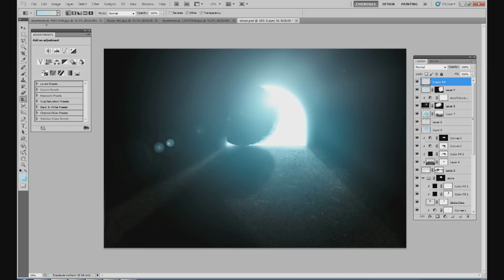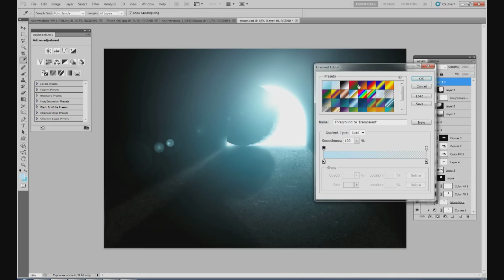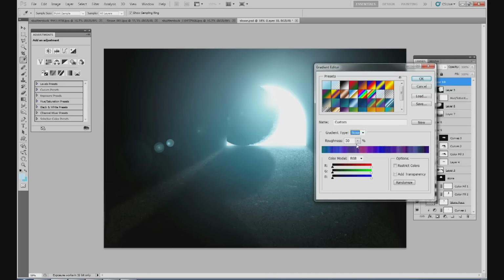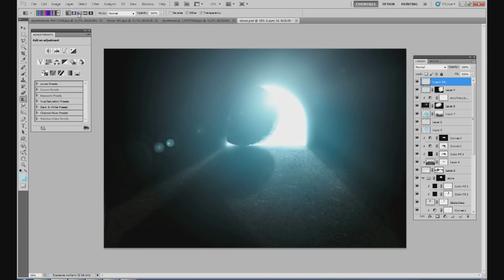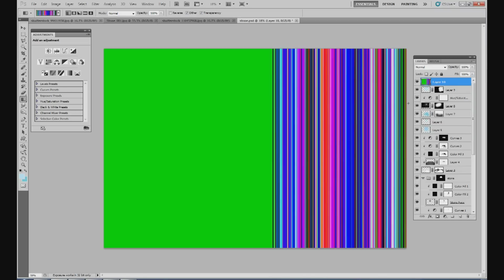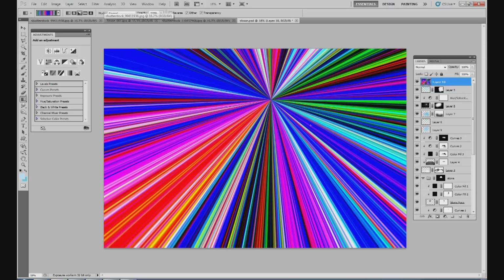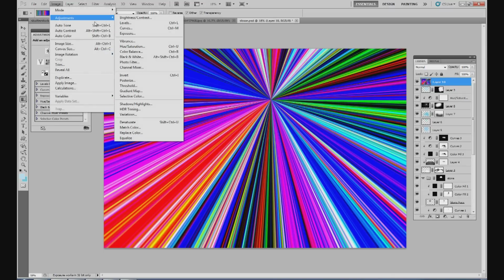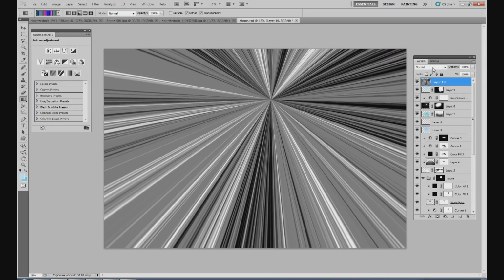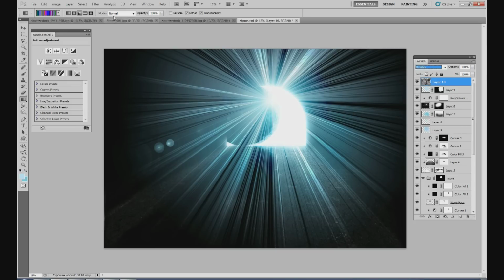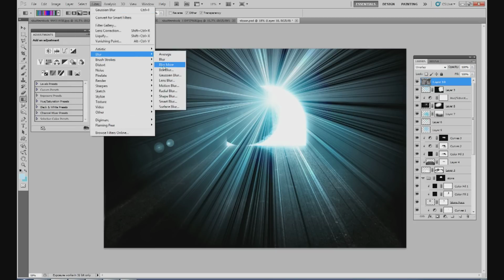Go to your gradient tool, pick any color, change your gradient type from solid to noise, and change your roughness from 50% to 100%, and then click the angle gradient and draw it right on top of your lens flare. Angle gradient, top of the lens flare, and you get this kind of sunburst effect like that. Change it to black and white, do overlay, and then we're going to blur this one as well.